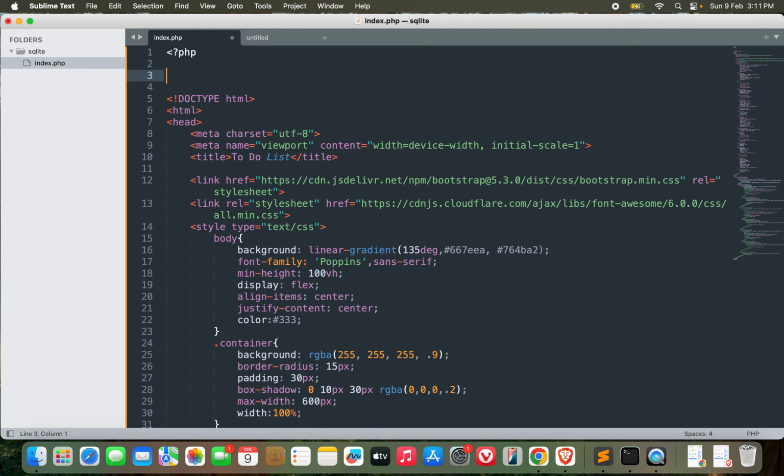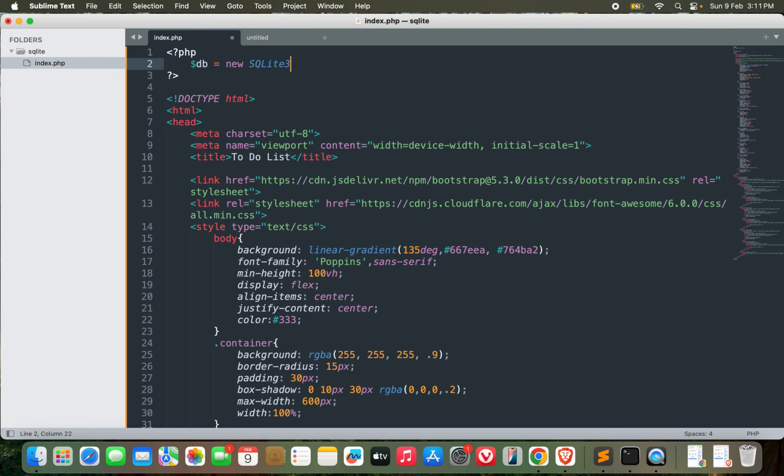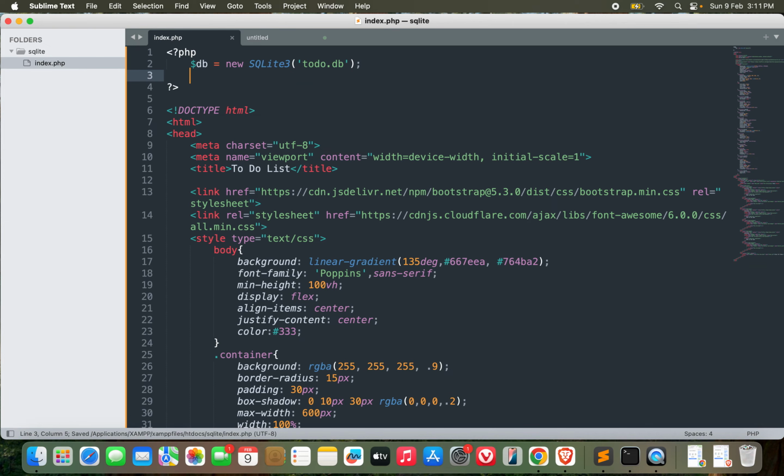If it was MySQL, you all know I need to make a database connection here, right? Because this is SQLite, I will do something like the database connection, which is new SQLite3, and I'll give the file name here, todo.db. This is somewhat similar to creating a database connection, but it is not connecting to any server. It is creating a file named todo.db in the root folder, and everything will be stored inside it.